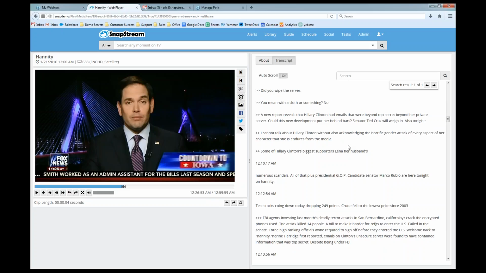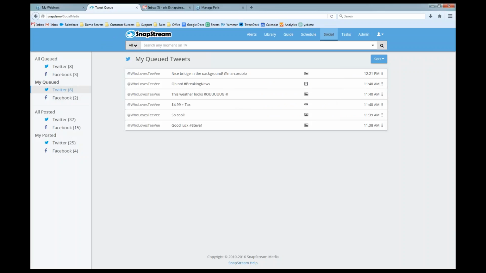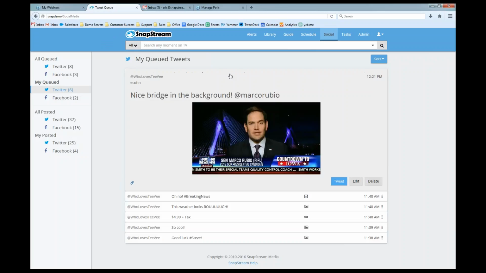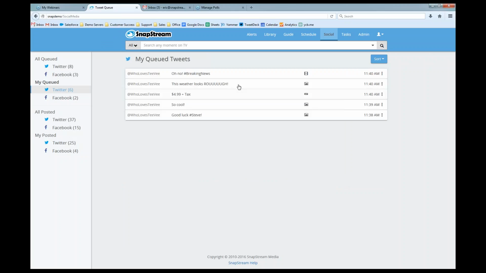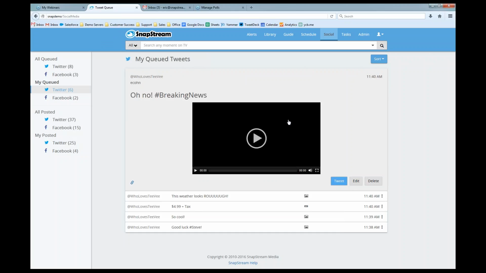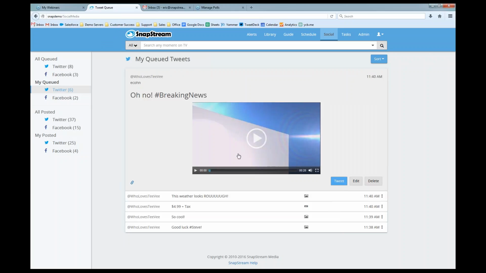Now all those tweets are going to be in my social dashboard, which is brand new to the 7.0 software. I can come in here, and any previously queued tweets or tweets that have already been pushed live are going to be listed right here. So here's that screenshot that I made, that I queued up. Nice bridge in the background, Marco Rubio. When I'm ready for that to go live, I can actually hit tweet, and it'll go live to my Twitter account. I did this before with a few other things, so we can actually take a look.